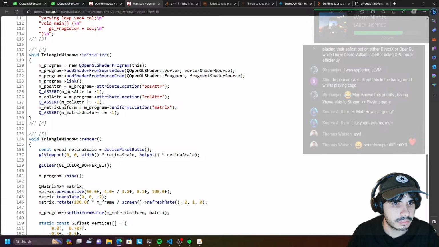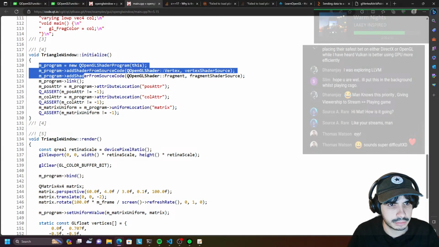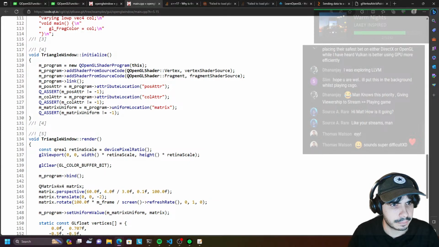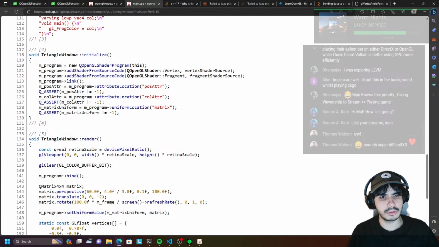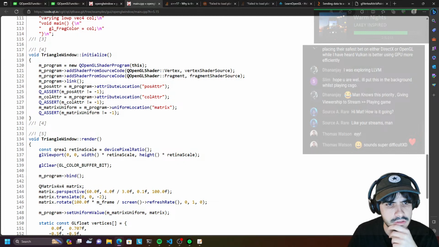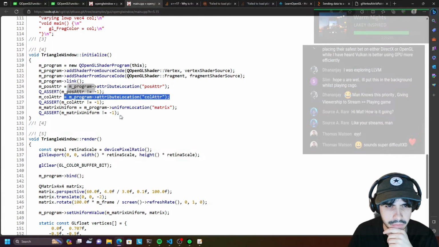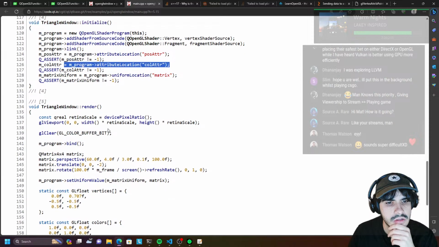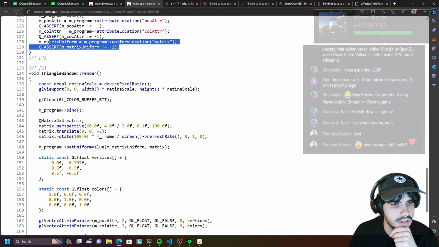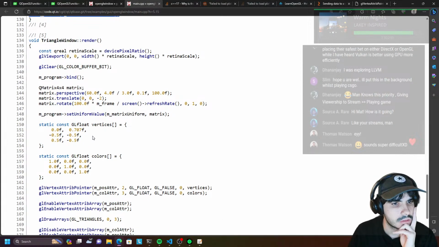Yeah, I've got the same thing. I'm opening the shader program, compiling the shaders and linking the shaders for the GPU. So I've got that. I'm also getting the attribute locations for my vertex positions. I removed the colors because we don't really want the colors yet. We just want to paint it red. And then, yeah, we've got a matrix there. So we've got the same here, basically.